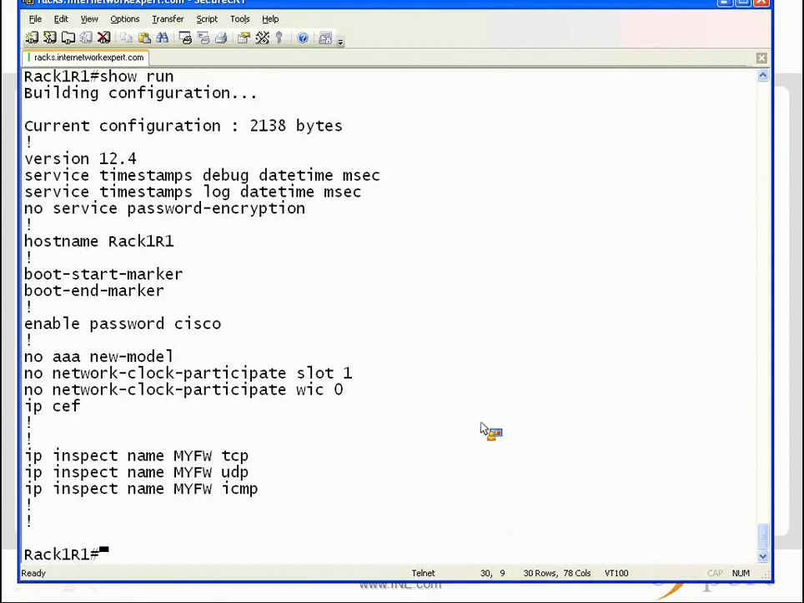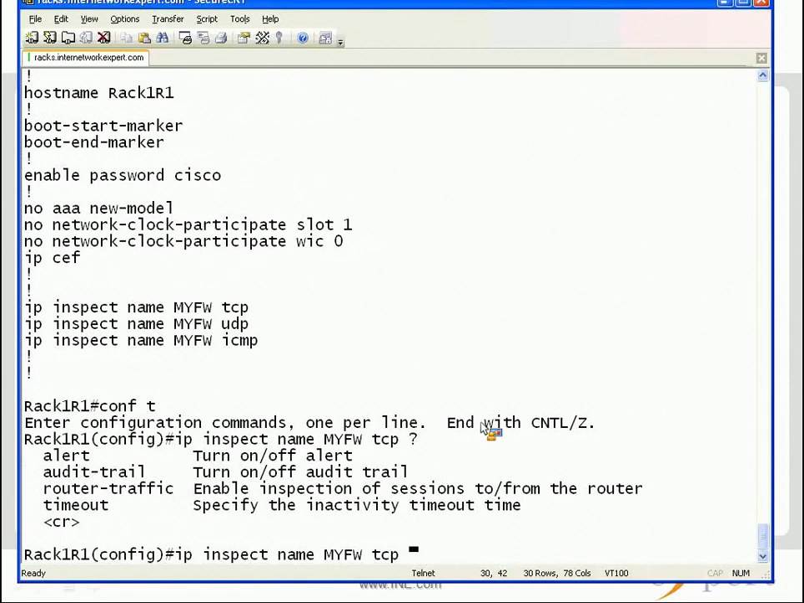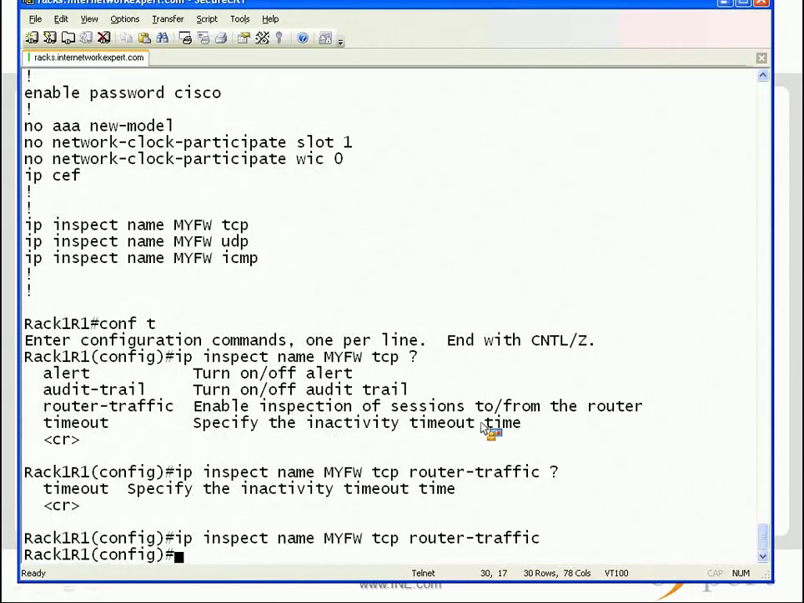now our inspection rules here were fairly basic. We're just looking at TCP, UDP, and ICMP. If we want, we can go ahead and add in some other options there. Start by just looking at our other options here. After your different protocols, some of them do have other options. You can get into having alerts, audit trails configured. You do also have the router traffic keyword. Now, the router traffic keyword can be very useful. In this case, looking at individual connections that were originated.